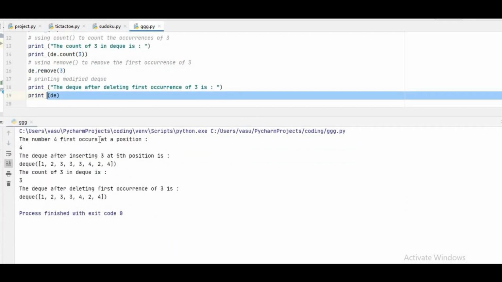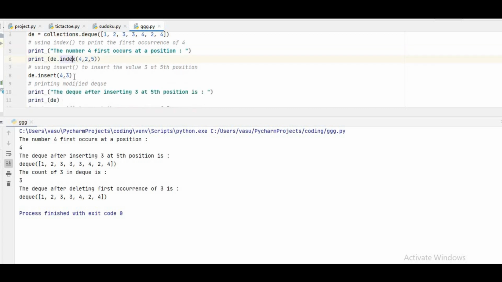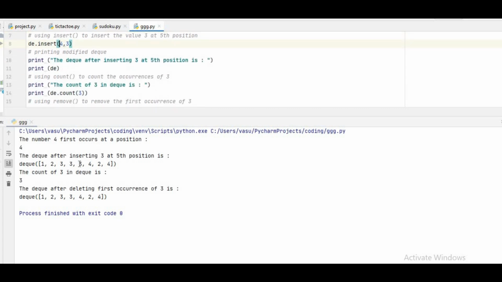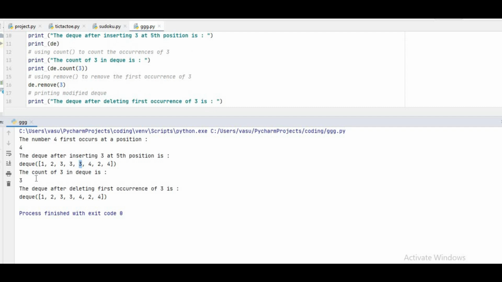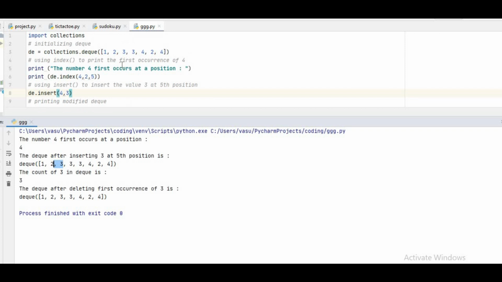See the output. The number 4 occurs at position 4: 0, 1, 2, 3, 4. Yes. And I'm going to insert 3 here, so in the fourth position I have inserted 3. And I'm going to count how many 3's there are. You can count here, 3 times 3 is there. And then I'm going to delete the first occurrence of 3, so I'm going to delete this 3. So this is how you will count and index, all these things you will do.